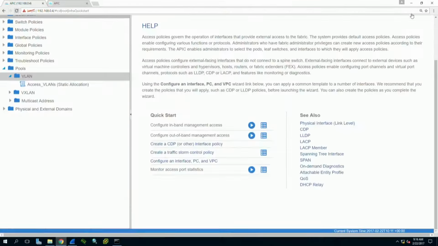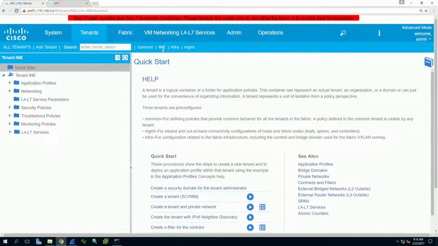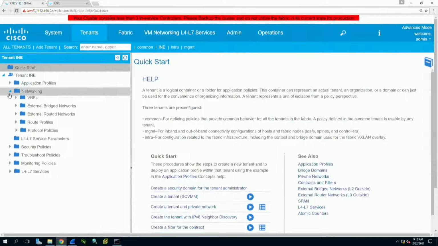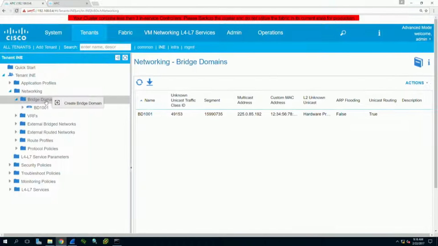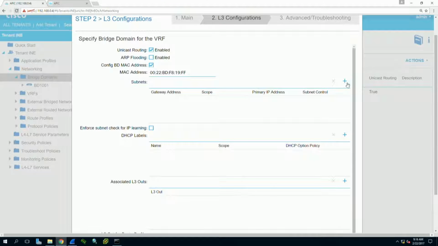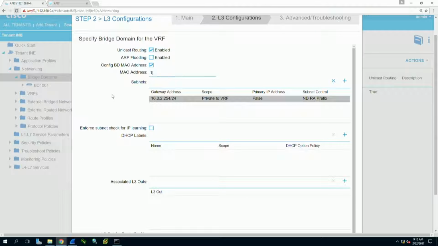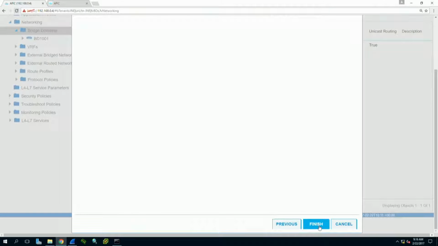Now we're going to create a new EPG. So we're going to go under tenants, tenant INE. We're going to create a new bridge domain, basically a new VLAN essentially. We're going to create BD 1002. This is in VRF INE public. The layer 3 address is going to be 10.0.2.254/24. That's our Anycast gateway. And again, we'll set the MAC address to be that custom address. Then next and finish.